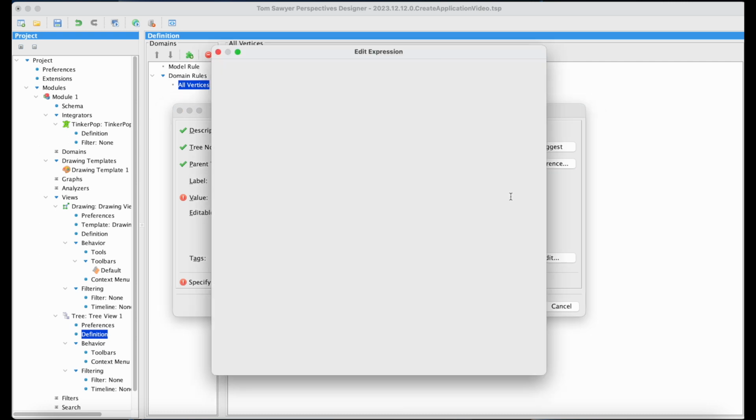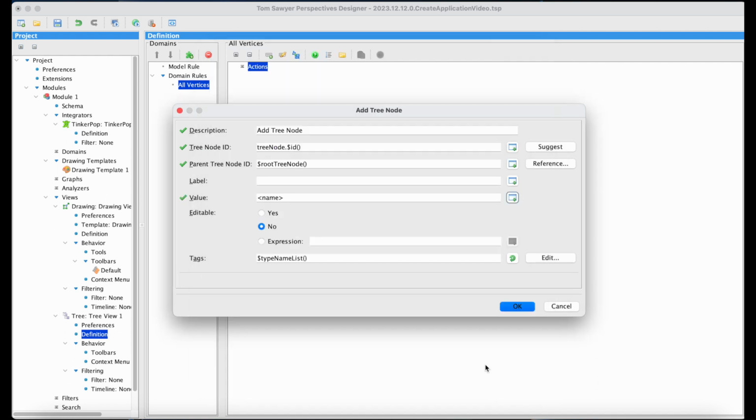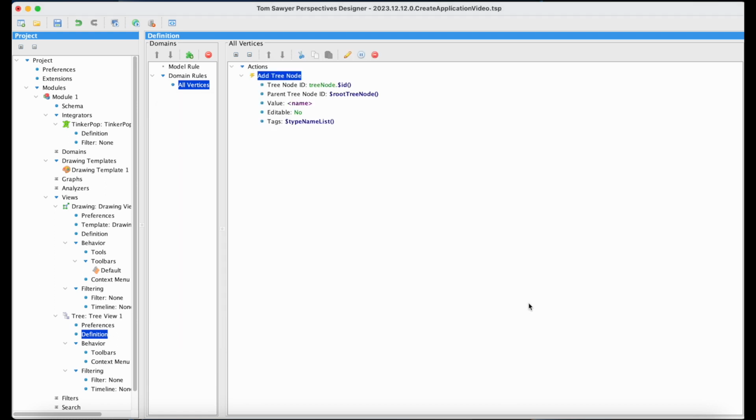Now we're going to choose the value that's going to show in the tree. So we're going to open our expression builder. And here you're going to see those elements which were automatically extracted into our schema while we were setting up the integrator. And we're going to select Name to show in the tree. We click OK, and now the tree node is fully defined. And for each vertex that we have in the model, we will have an item in the tree.